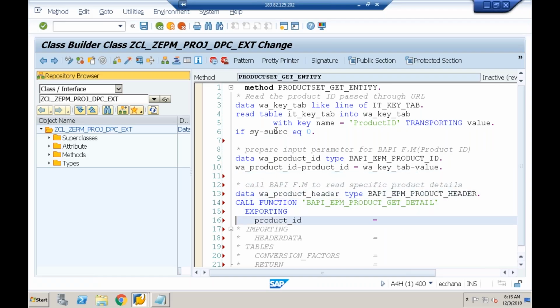So this is the work area W_PRODUCT_ID. Okay, it returns me the product details in the form of a work area. So header data equal to what is the work area I declared? Local work area W_PRODUCT_HEADER. Done.